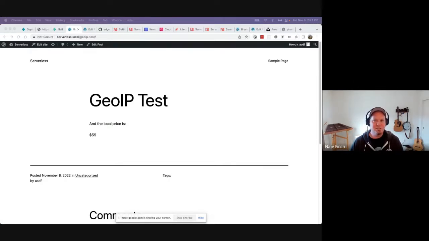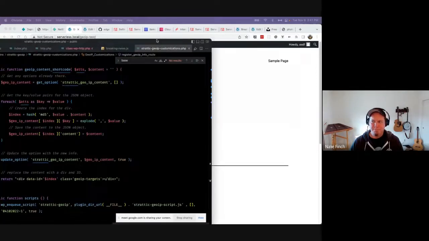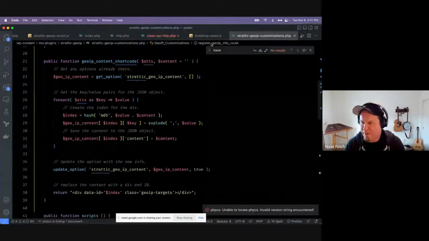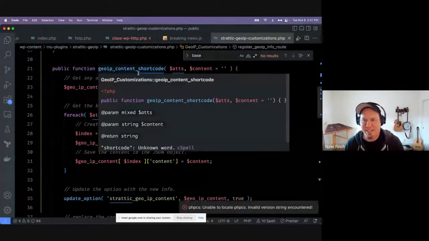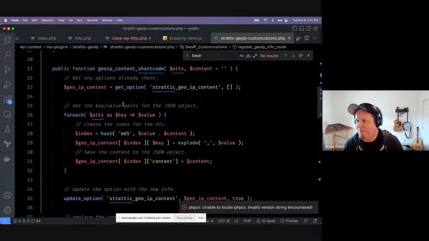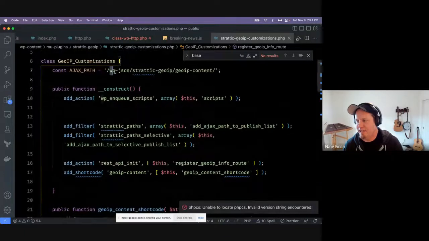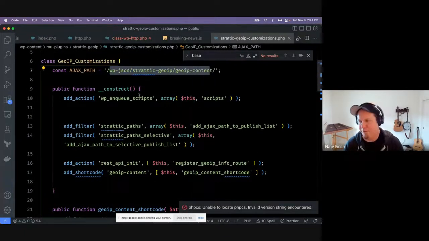All right, so we've got a couple things happening here. And this is, of course, just one way to do things. And let me bump this up. Hopefully everybody can see things okay. But what we're doing here is creating a short code and creating an endpoint for this information to be stored.